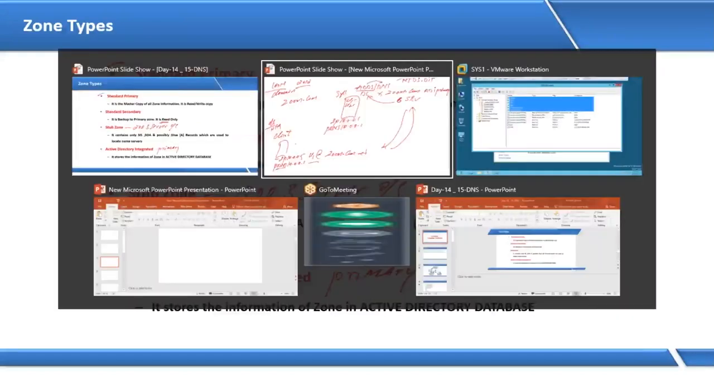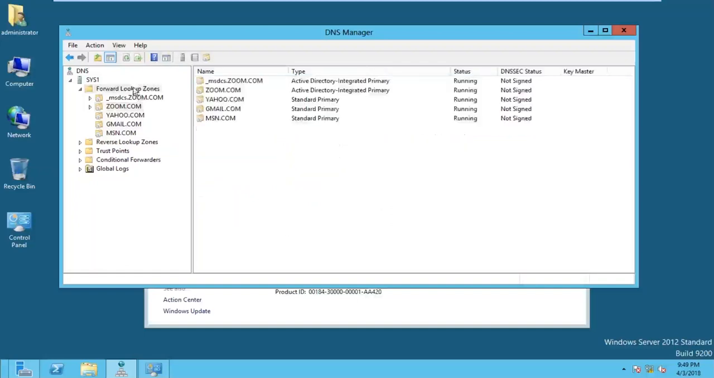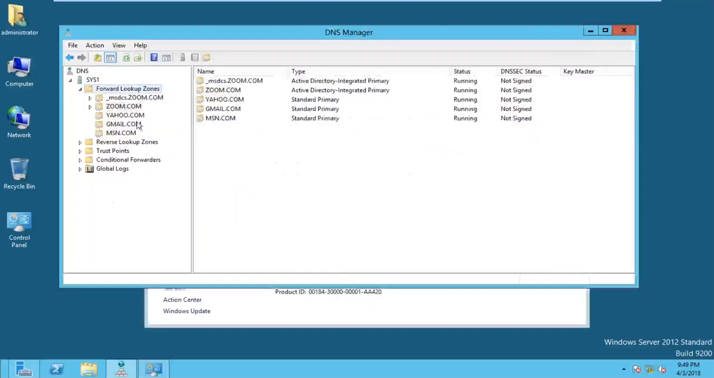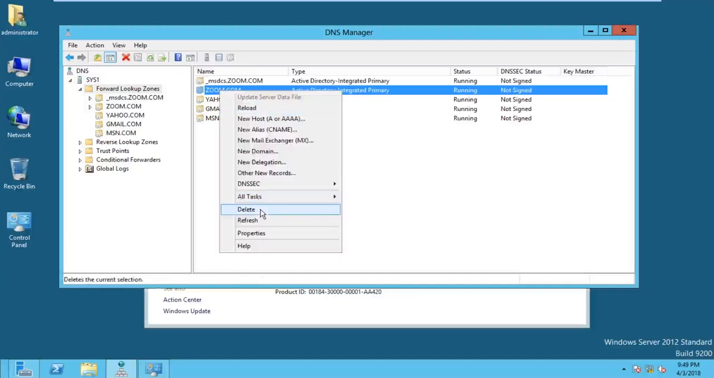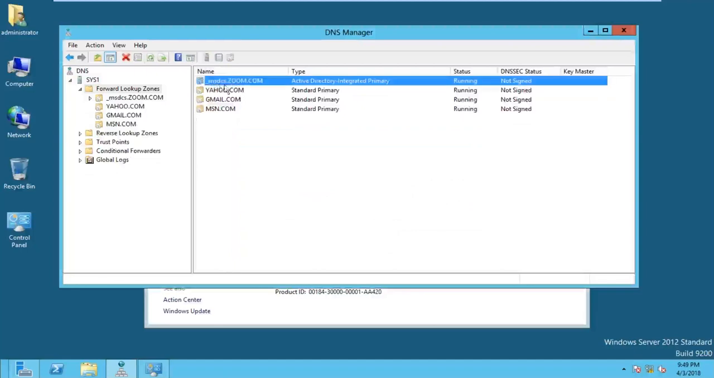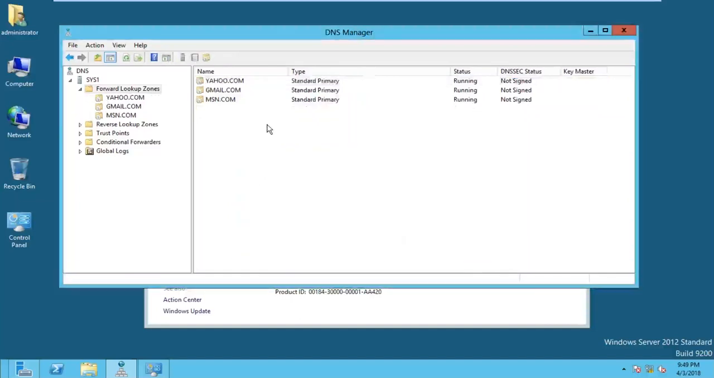So see here, I'm going to my DC. This is my DC and this is my DNS service. What is my domain name here? Zoom.com. By that name, I have an Active Directory integrated primary zone. So first we have to delete it. How to delete? Very easy. Right click and delete. Say yes, yes. The zone is deleted. And delete this one also, _msdcs.zoom.com. Now the Active Directory integrated primary zone is deleted. Now I want to create it back to bring up my network.